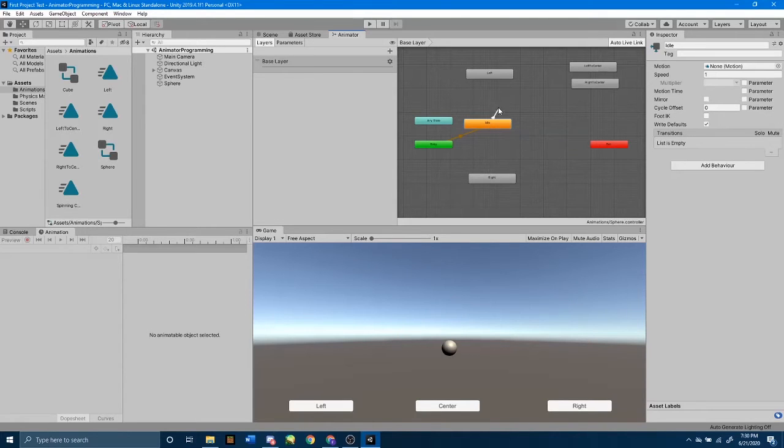Now let's right click idle, because we're going to start making our transitions. Click Make Transition and left click left to make sure that it is attached. Right-click idle, left-click make transition, and left-click right. Now, drag left to center over here and right to center over here.